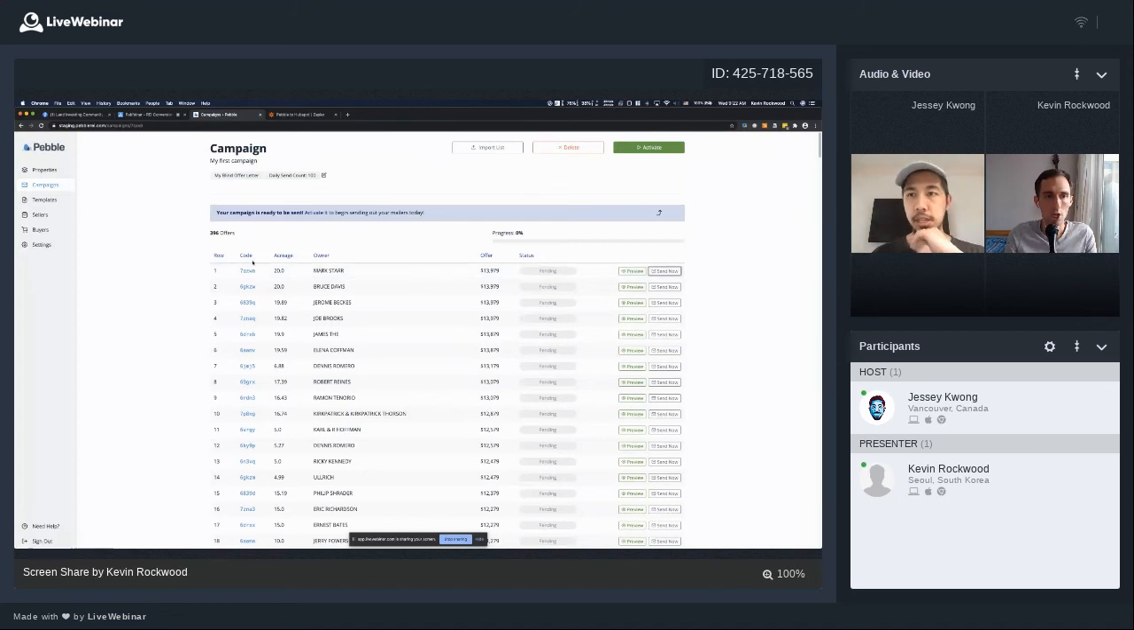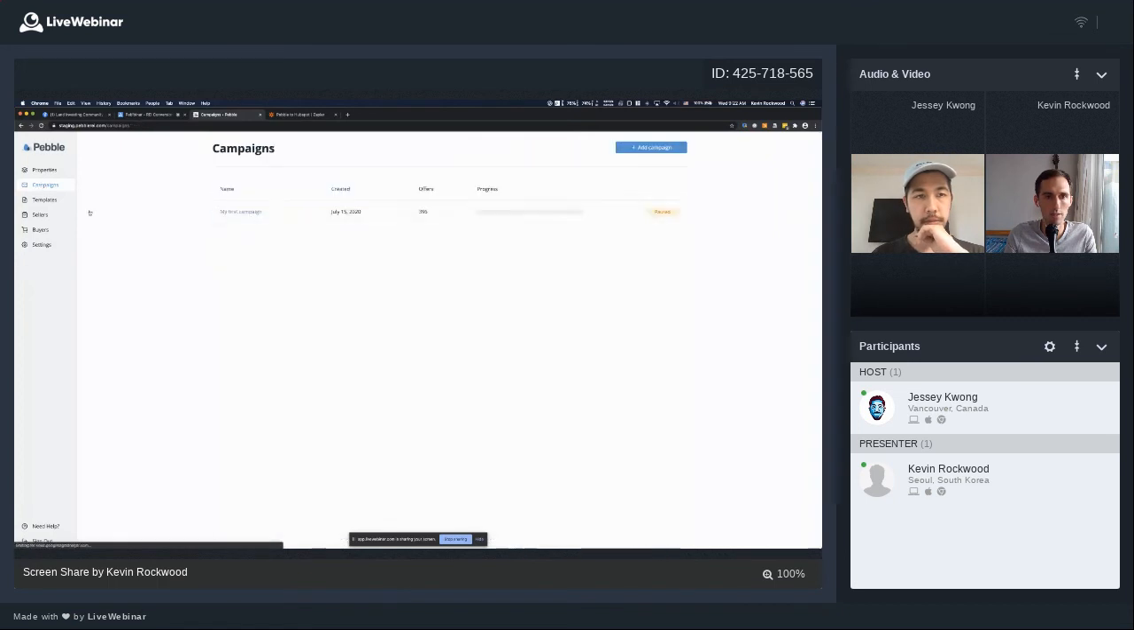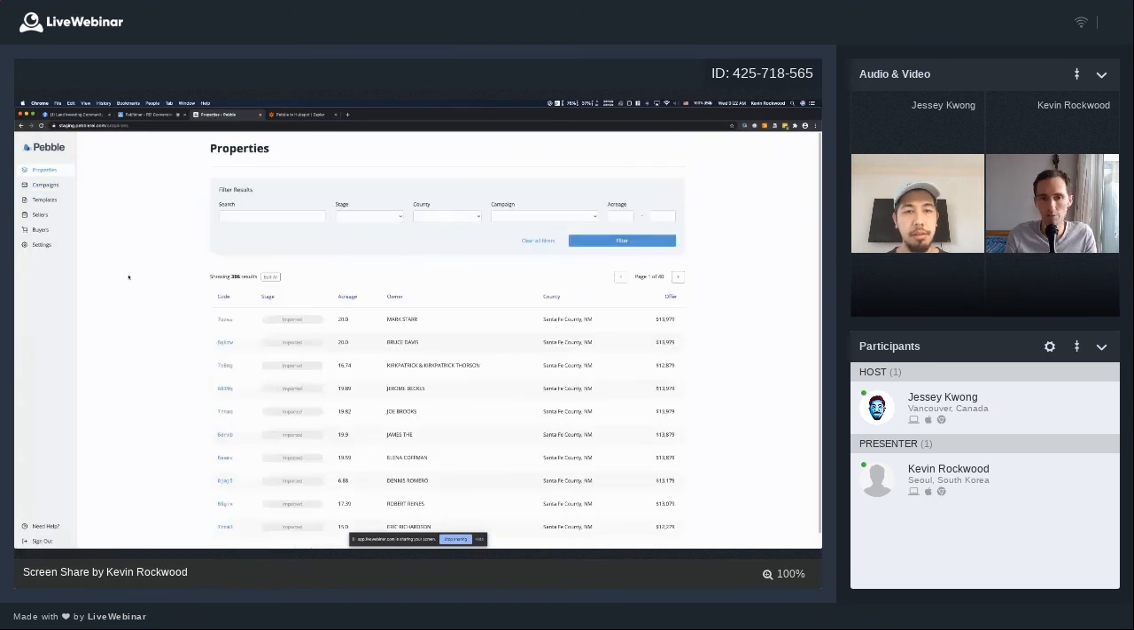Okay, sure. So we've got campaigns, and I can just go over here. You can see my first campaign. We've got this little progress bar. As this thing goes out, you'll see this progress bar advance. But then we've got this properties page, and this is where all of your detailed information about your property lives. So let's say, for example, 2 weeks from now, a letter has been delivered, and this Joe Brooks guy calls me up on the phone, and he's like, "Hey, Kevin, I got your letter, and I want to sell you my property."